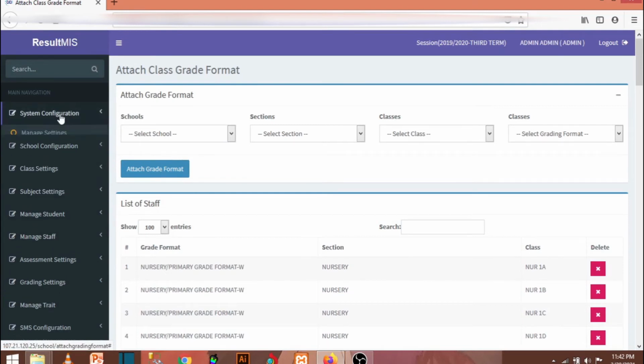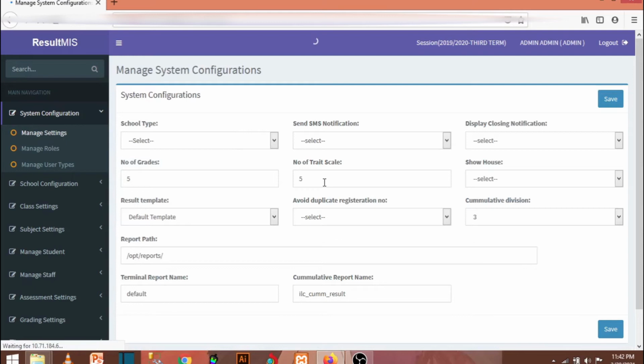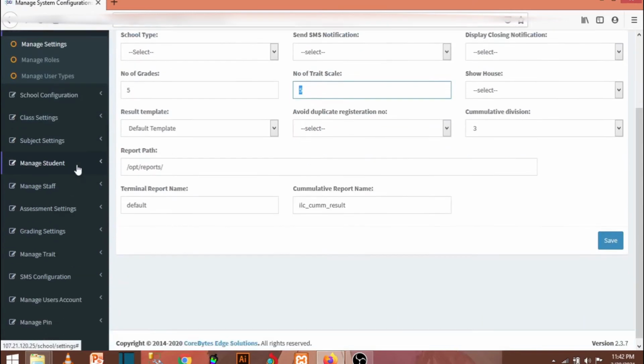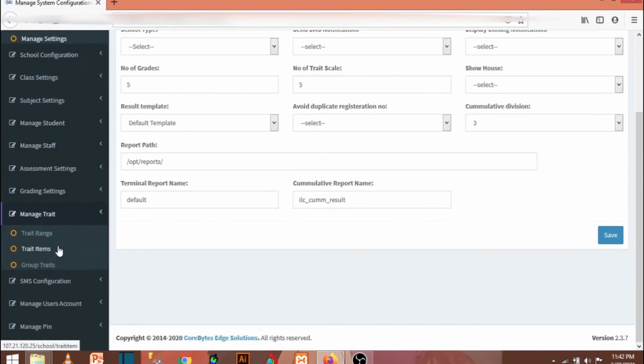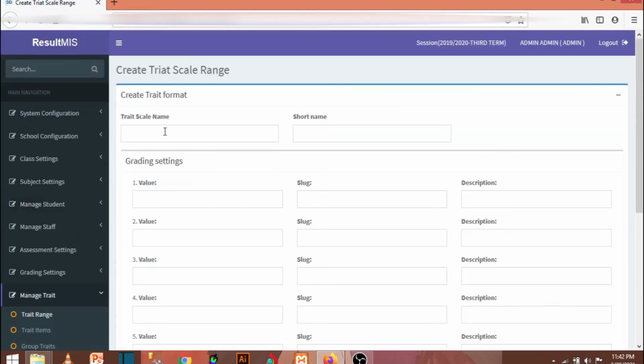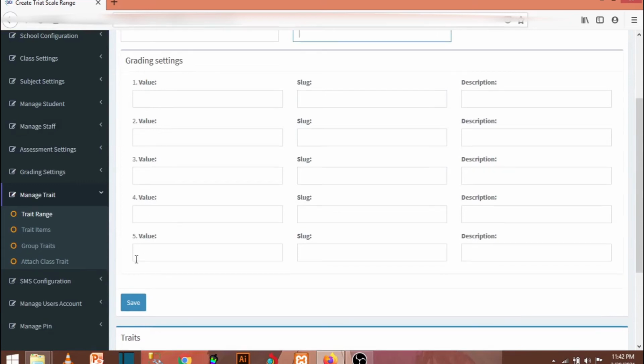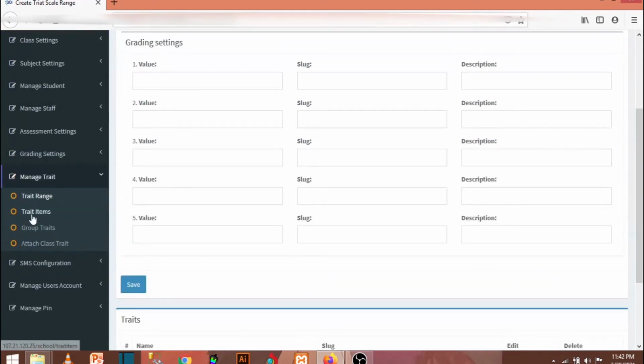Then remember when we were at the manage settings and we put 5 on the trait scale. So let's go and manage the trait. So you can see, also click on trait range. Let's click on trait range. You can see the trait scale name and short name, value, slug, description. So there are 5 records to fill.